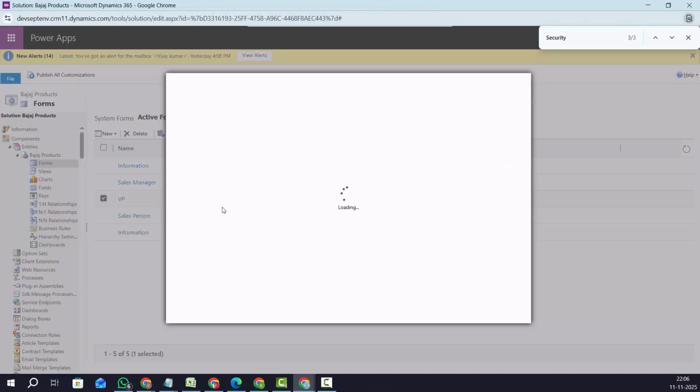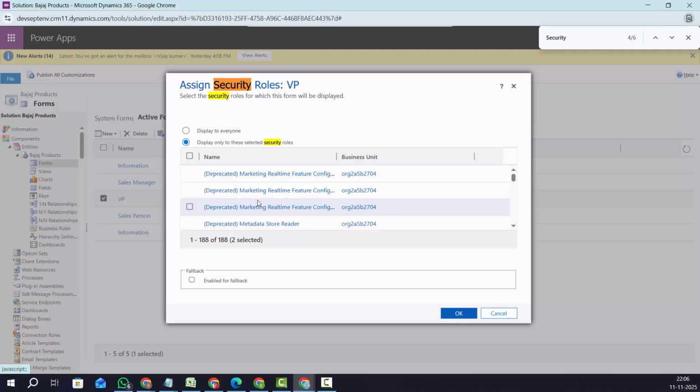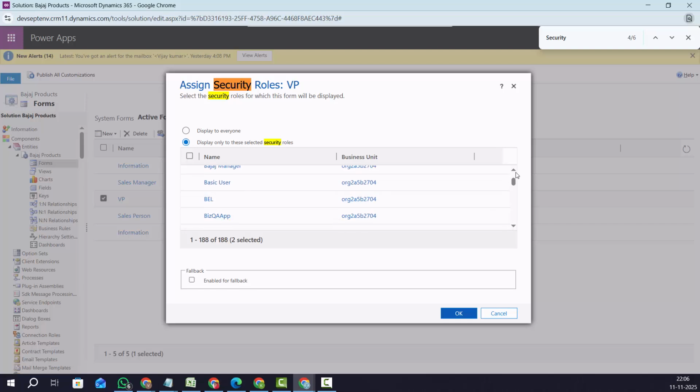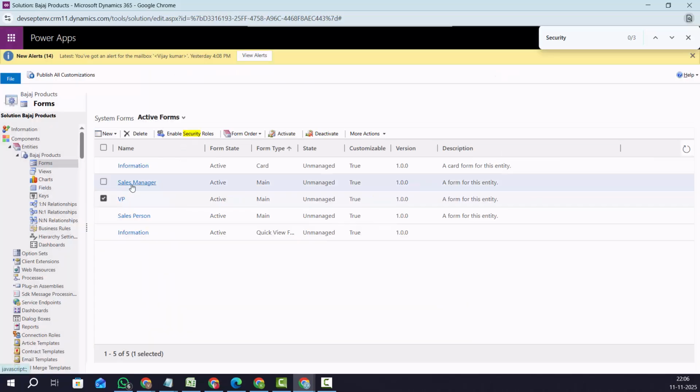Enable security role, again manager only, Bajaj manager. I am giving this also. Okay, two. So VP module, sales manager module, whoever is seeing these forms, whoever is having these roles, Bajaj manager role, those people can only view it.